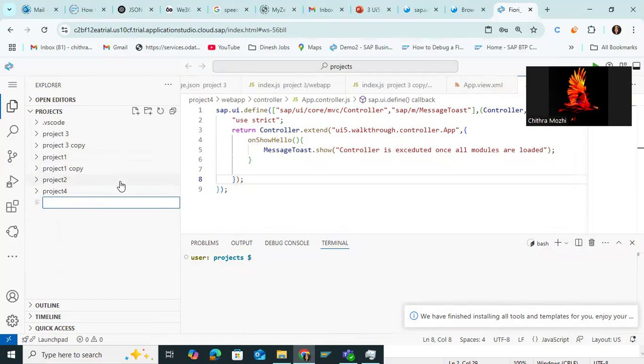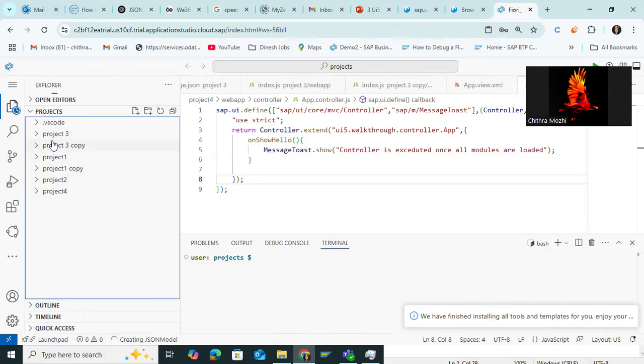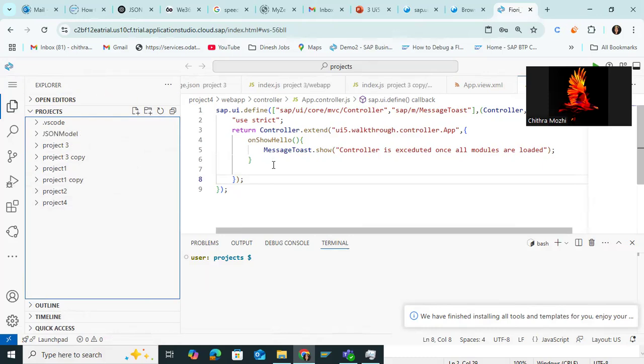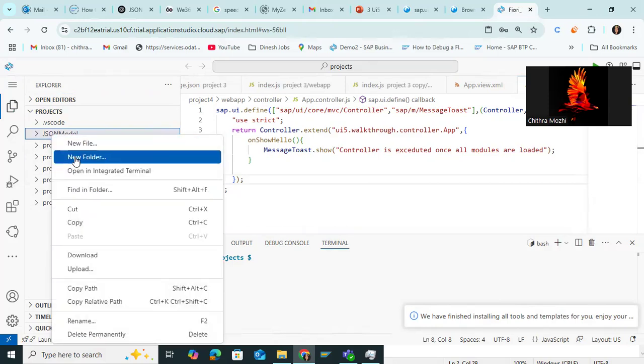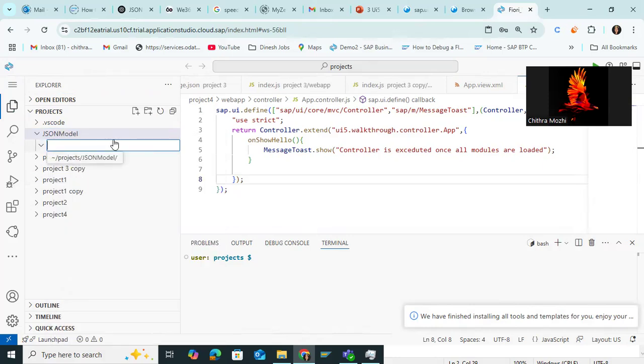We are going to create a new folder over here and name it JSON model. So we are going to learn the JSON model, right? Just give enter. Within that, create a new folder, which we could name web app. Correct? Web app.